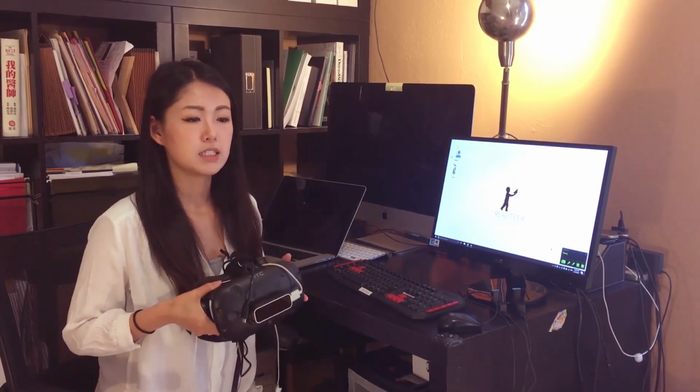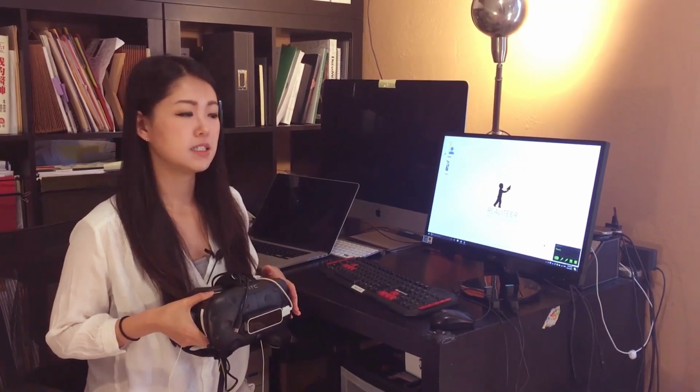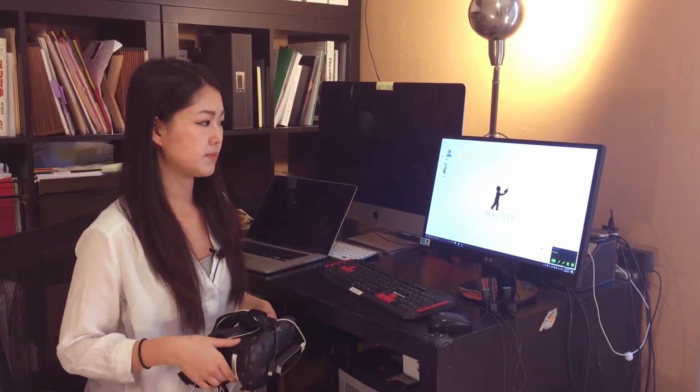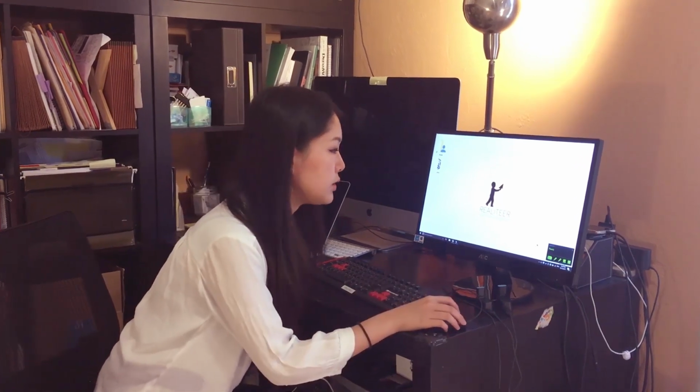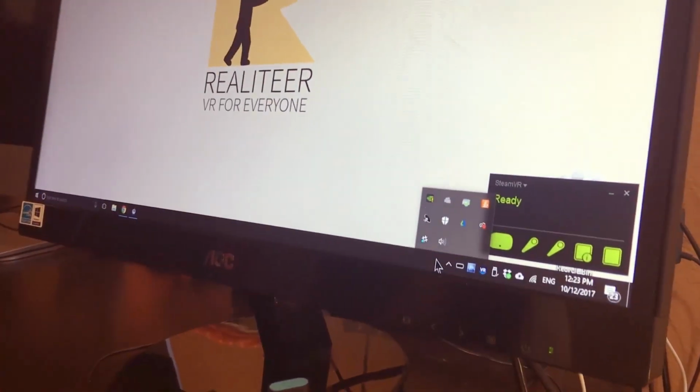I'm from Realiteer. Today we are going to teach you how to make sure your sound plays in your VR setup as expected. So if you want to play sound through the VR headset but instead it's playing from somewhere else, for example from the computer speaker, how do you change that? You can change it through the settings on the computer.